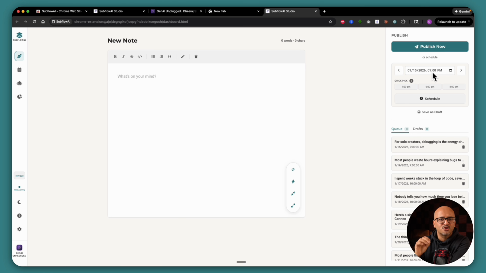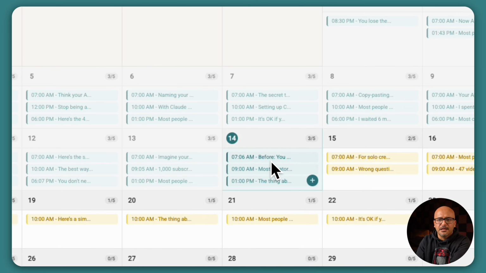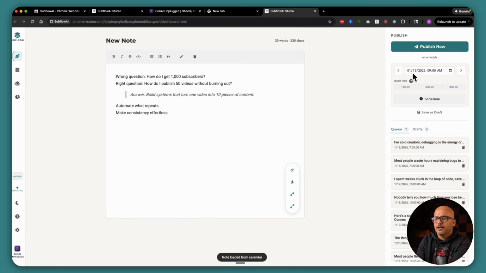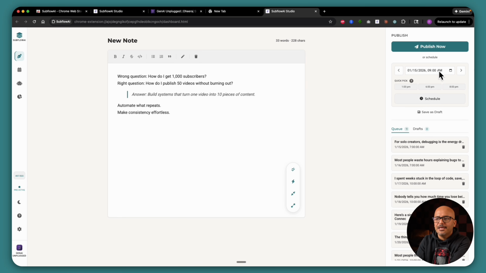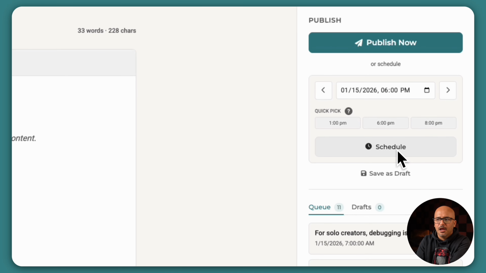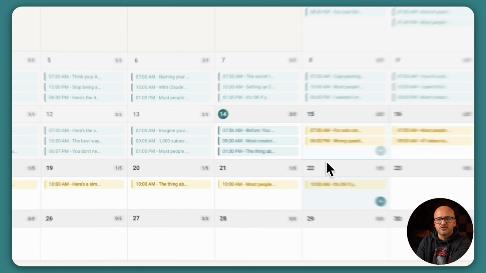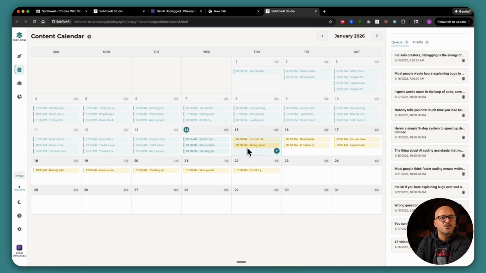You can see how smartly it picked up the 1 p.m. slot already. And if I come back over here, basically I can click any of these notes, and it loaded this, and you can see that it also loaded the exact time. If I have to change this time, I can click on this 6 p.m. and schedule it. I go back onto the calendar, and you will see that that note has been rescheduled to 6 p.m.